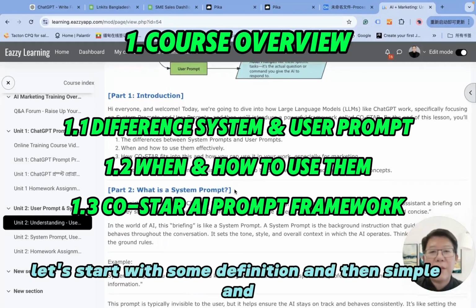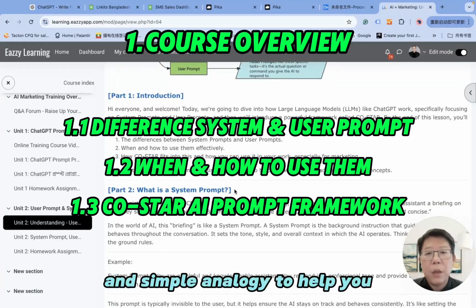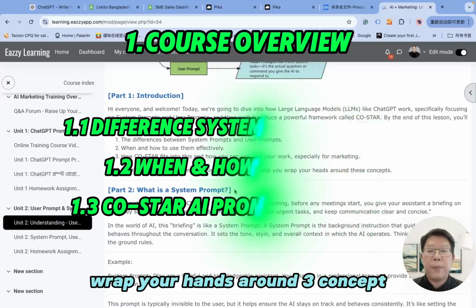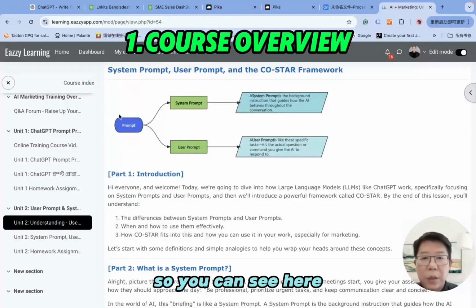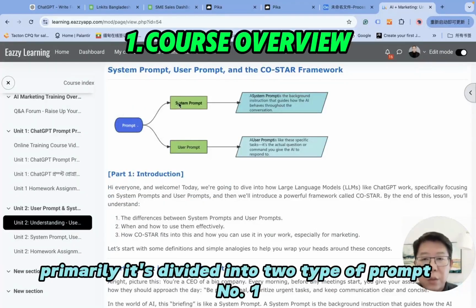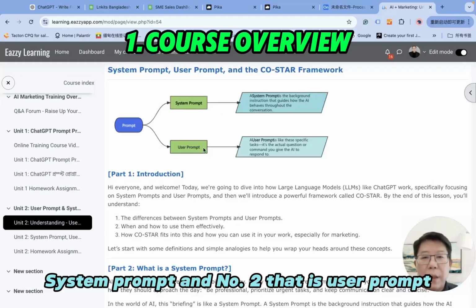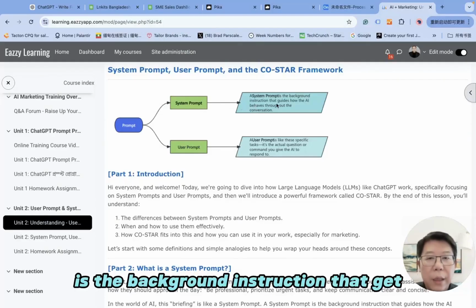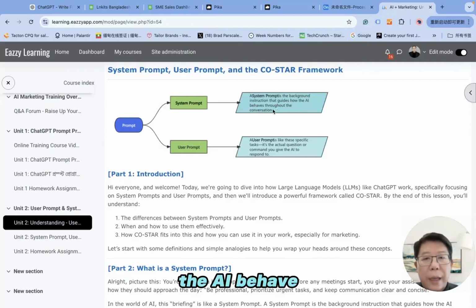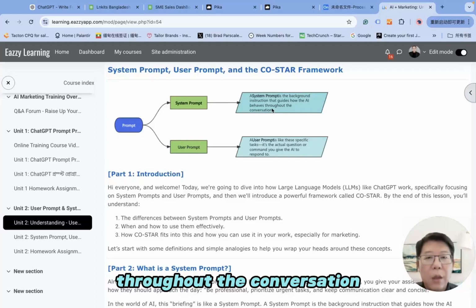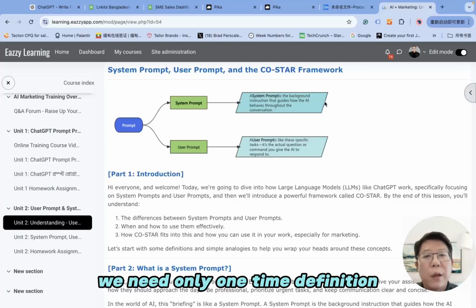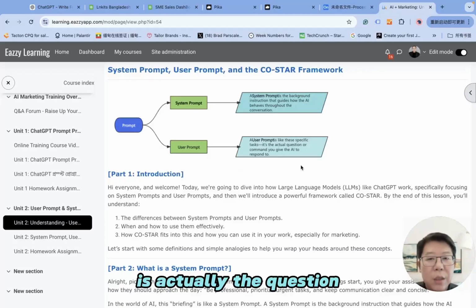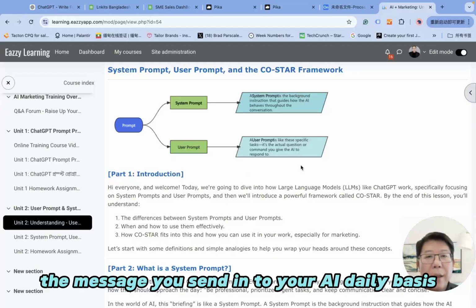Okay, let's start with some definitions and a simple analogy to help you wrap your head around this concept. Once we mention prompts, you can see here it is primarily divided into two types. Number 1, the system prompt, and number 2, the user prompt. The system prompt is the background instruction that guides how the AI behaves throughout the conversation. Normally, in an entire conversation, we need only a one-time definition. And the user prompt is like a specific task. It's actually the question or message you're sending to your AI on a daily basis.